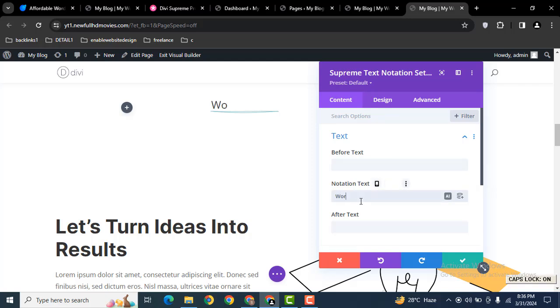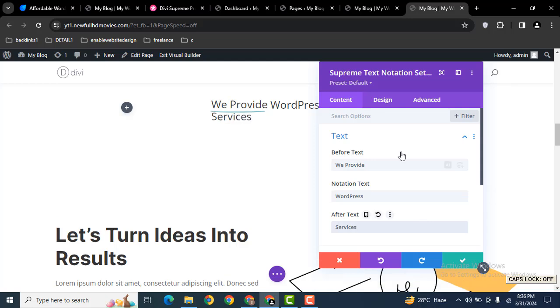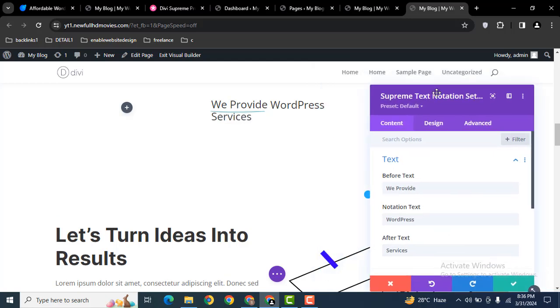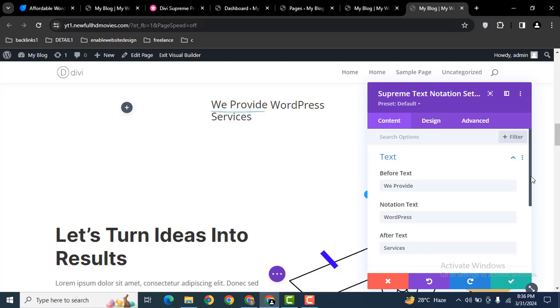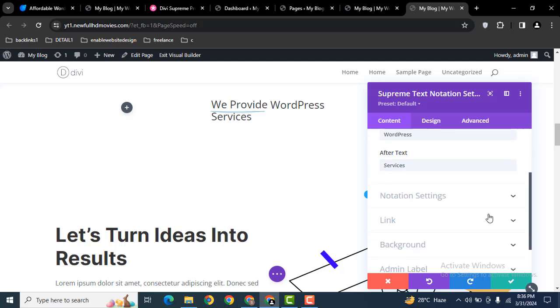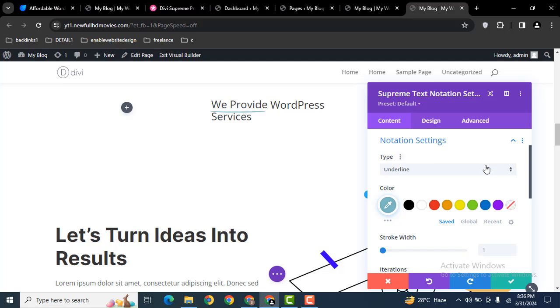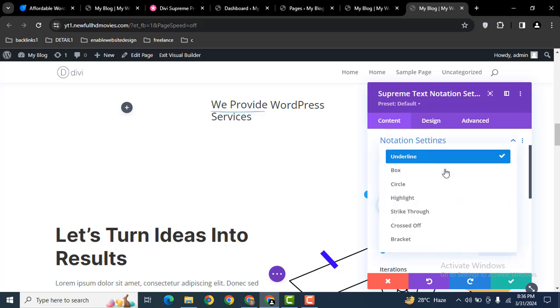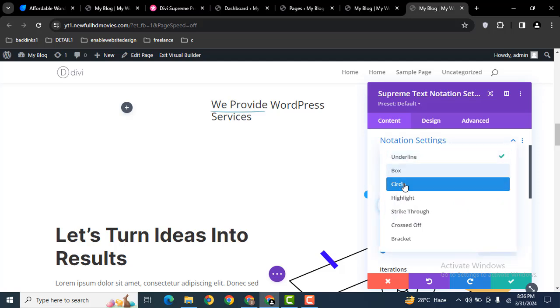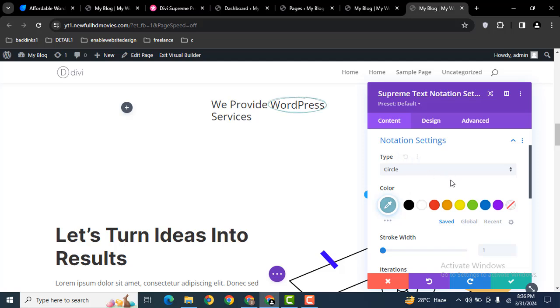For example, WordPress. Then here we can add before text, we provide, and this will be after text. Now let's scroll down, and here you can see notation settings: underline, box, circle, whatever you want.